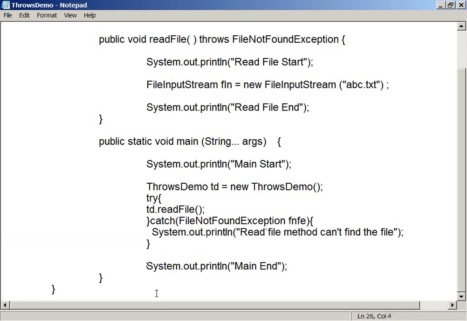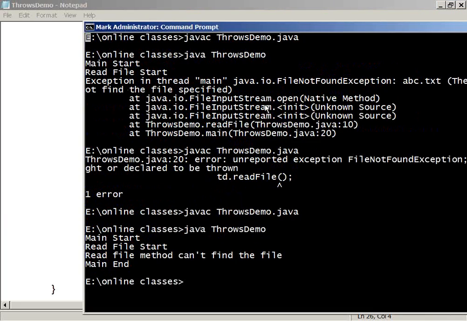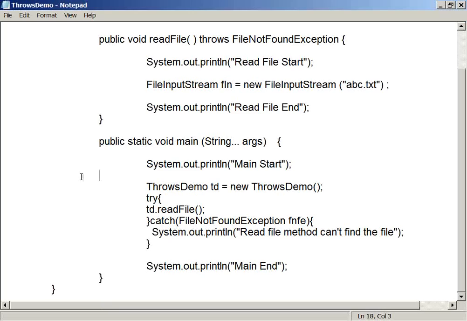Only the compiler is checking for some exceptions. Such kinds of exceptions are called compile time checked exceptions. And the exceptions which are simply ignored by the compiler are called compile time unchecked exceptions. See, try to understand the problem here.